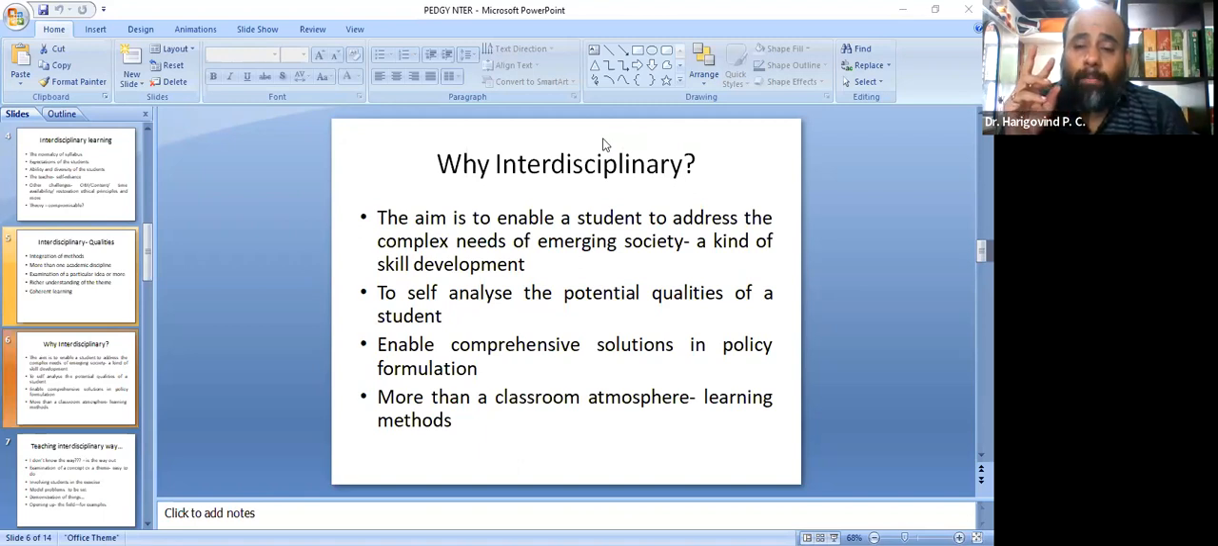And there should be a comprehensive solution for policy formulation. If you become a government employee, or a part of a government department where policy formulations are happening, the interdisciplinary knowledge will enable you to become a good, competent person there.